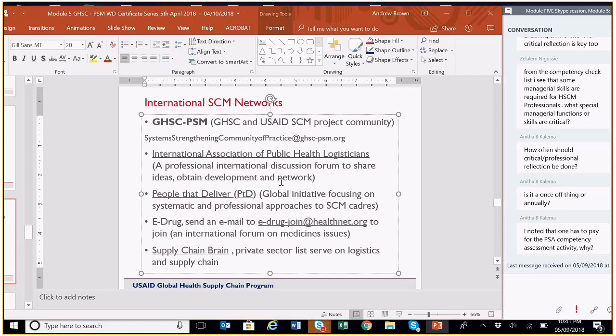The second one is the International Association of Public Health Logisticians. I want to talk about that in a moment in more detail, but I would encourage you to join this. It's free and it's a fantastic environment for engaging with others and learning, but I'll talk about that a bit more in a moment. The other is People That Deliver.